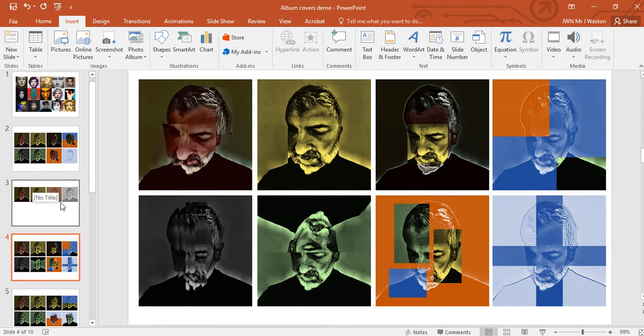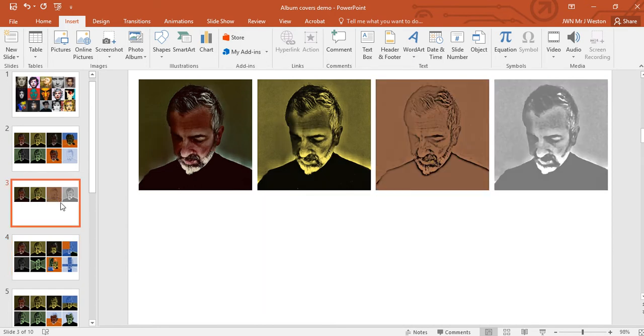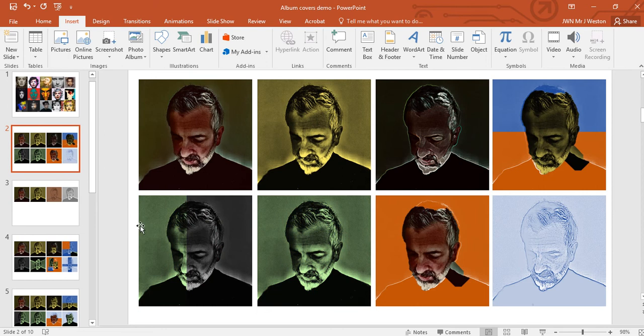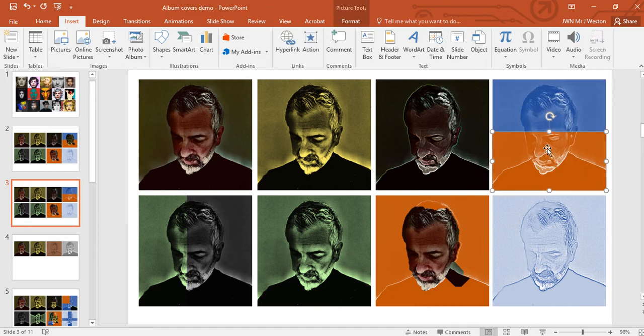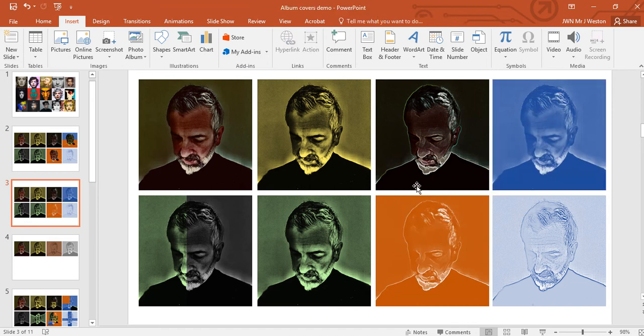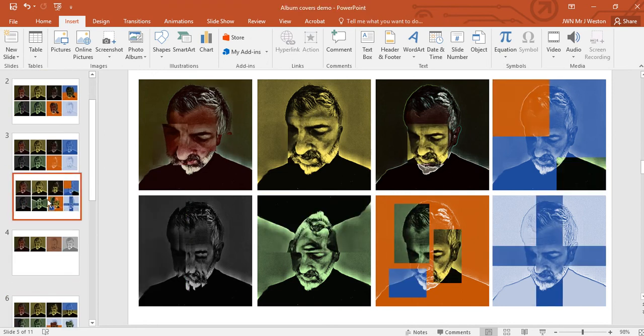So we're going to go back to our images here. I'm actually going to just copy and paste that slide, and I'm just going to get rid of some of the manipulations that I've done already. And there we go. Okay, so let's just go back and have a look.